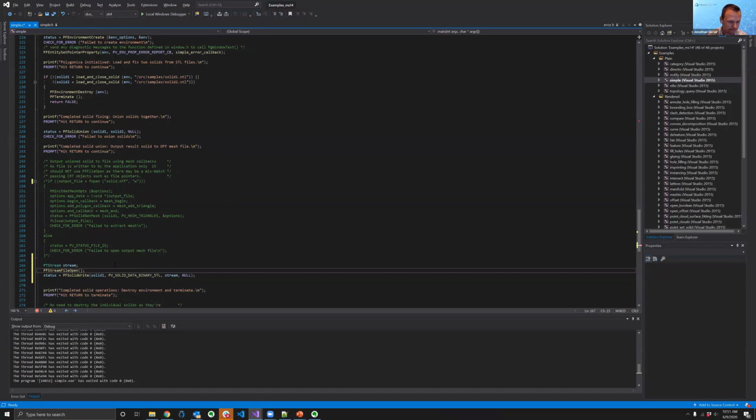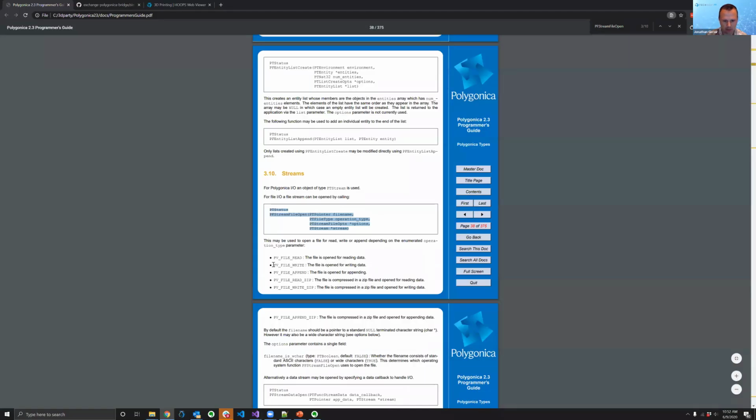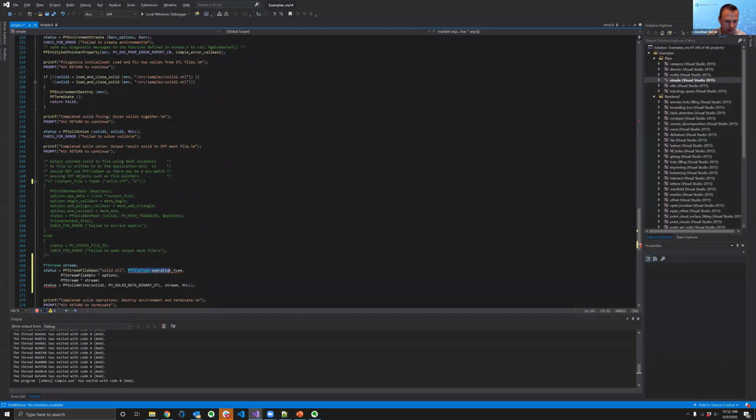and yeah, we'll just do that. We'll give it a status. Status equals PF stream open. We're going to give it a file name. Let's just call this solid.stl. And then the operation type looks like we want PV file write because we're writing a file. So let's put that in.